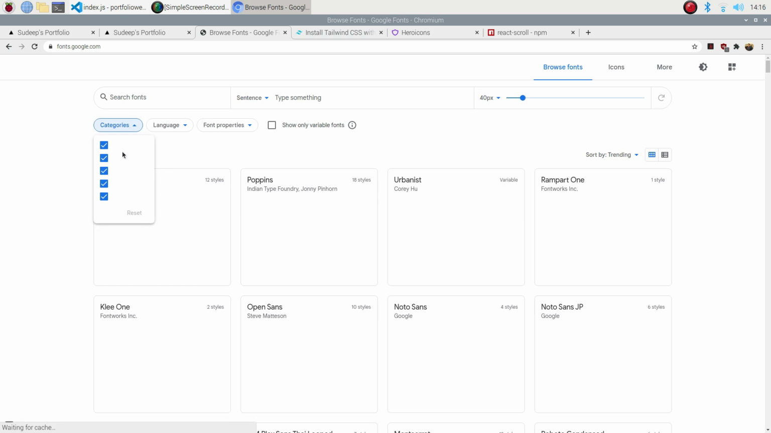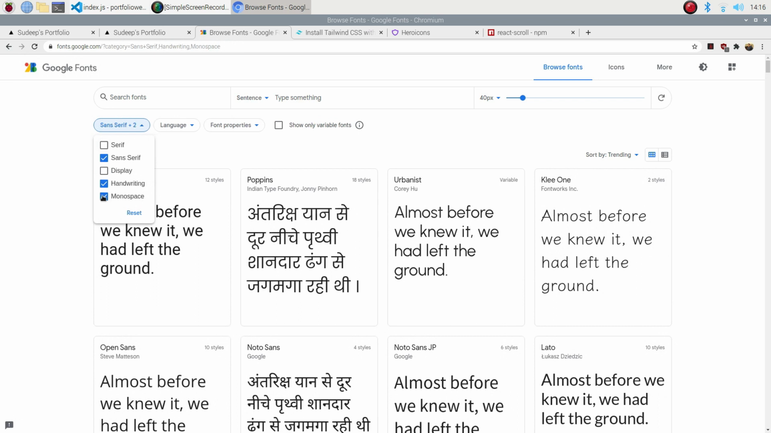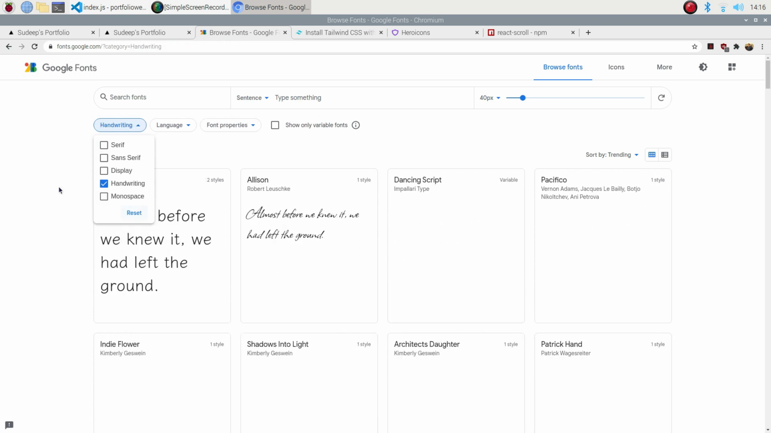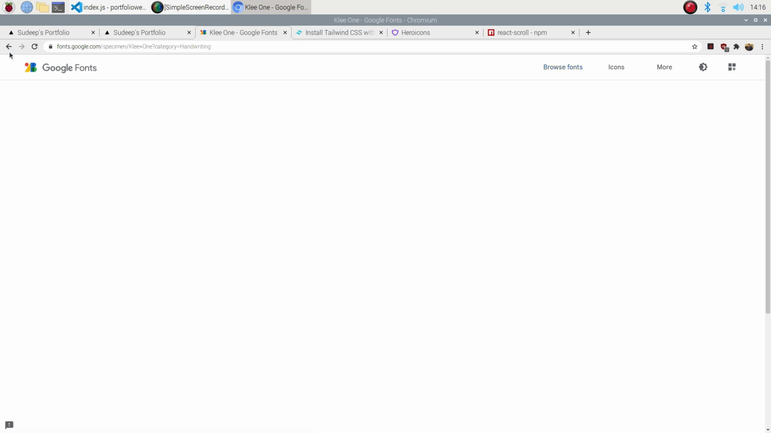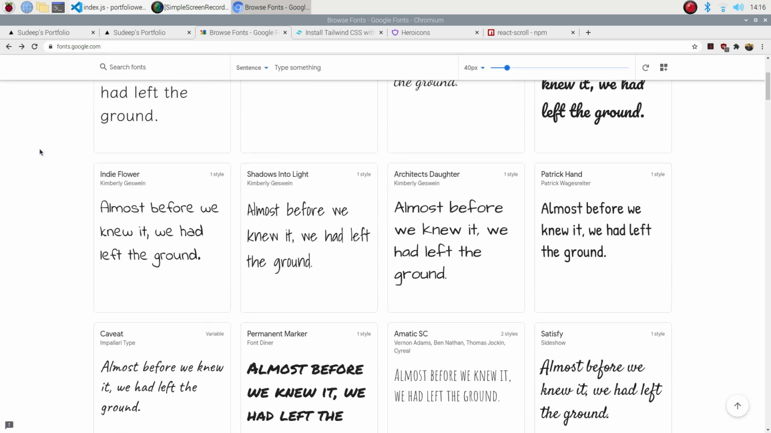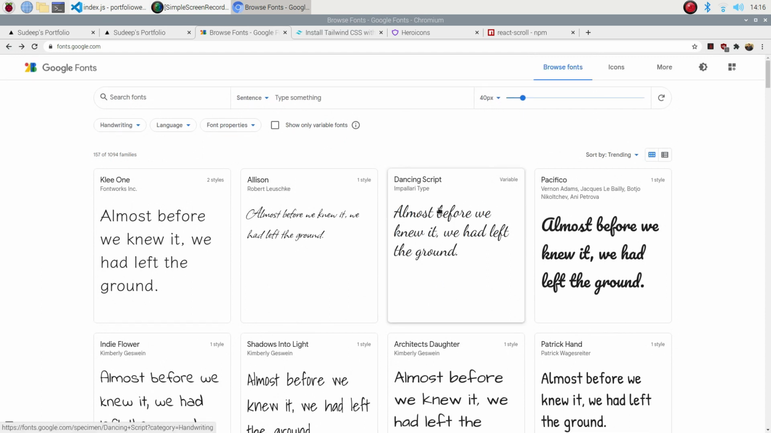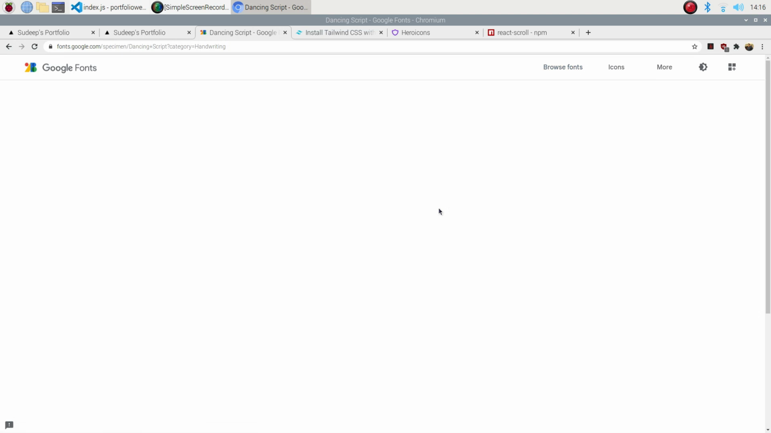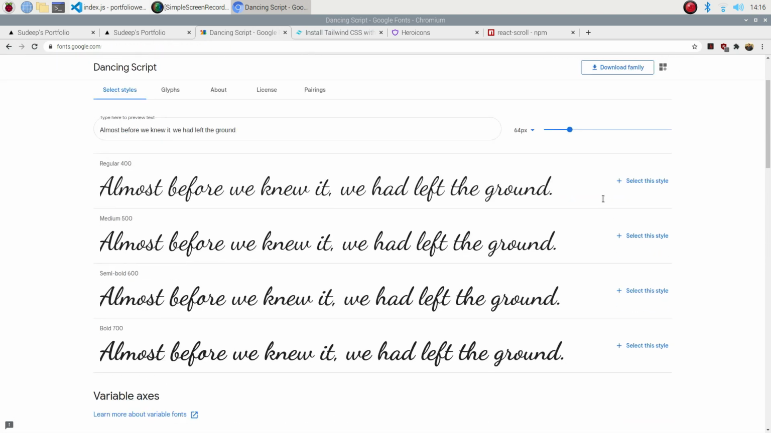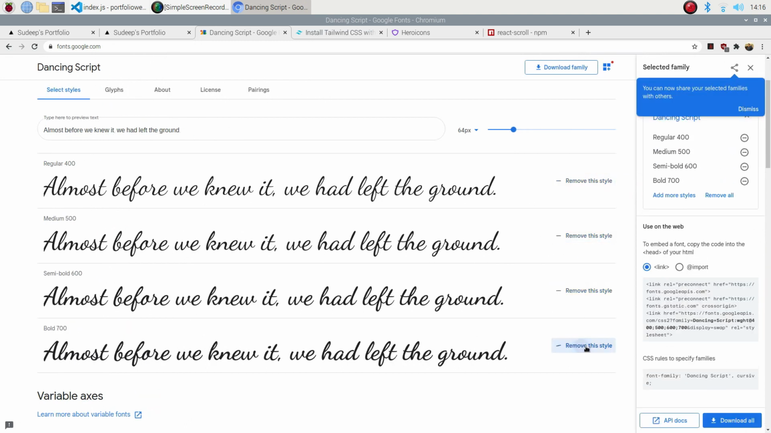So categories, let's select handwriting. Remove everything, just keep handwriting, and we'll select the first one. No, I think the other one. One second, I forgot which font I used. Alright, let's use this one. So this is only for demo purposes. Anyways, you can use your own font when you're building for yourself.